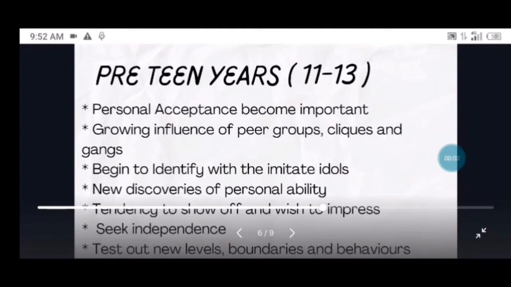The pre-teen years, around 11 to 13 years old. For them, personal acceptance becomes important, with the growing influence of peer groups, cliques and gangs. They begin to identify with and imitate idols, make new discoveries of personal ability, have a tendency to show off and wish to impress, seek independence, and test out new levels, boundaries, and behaviors.